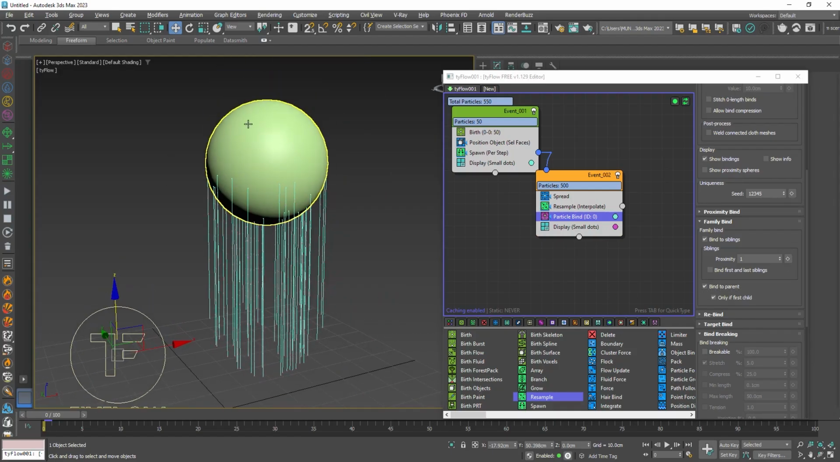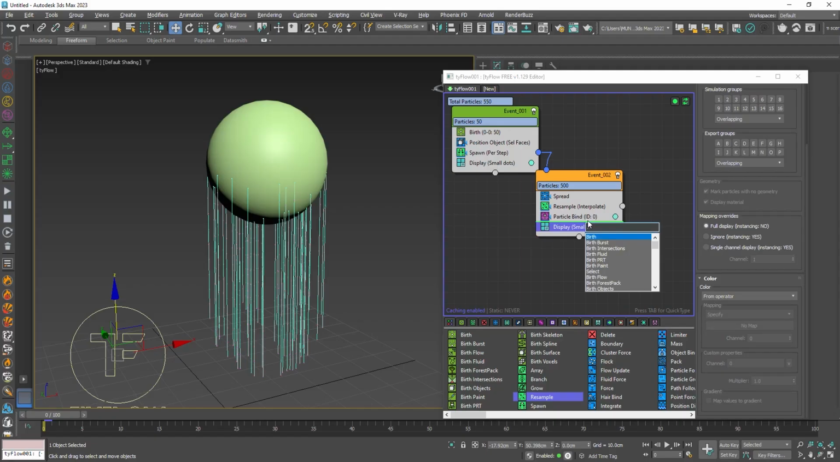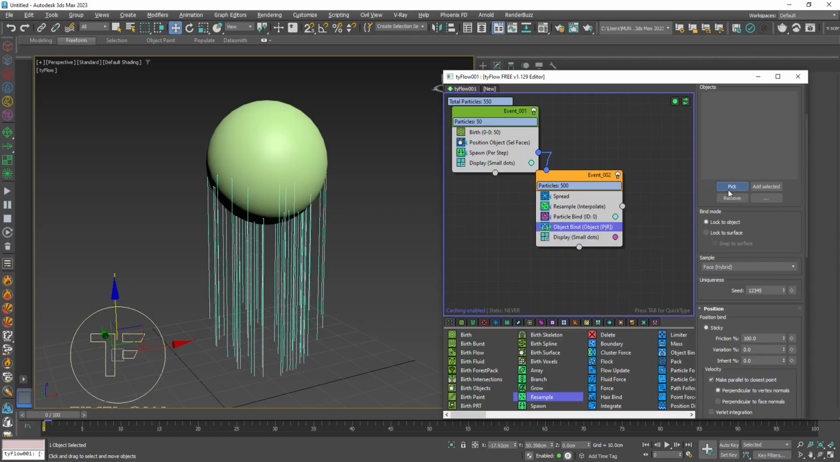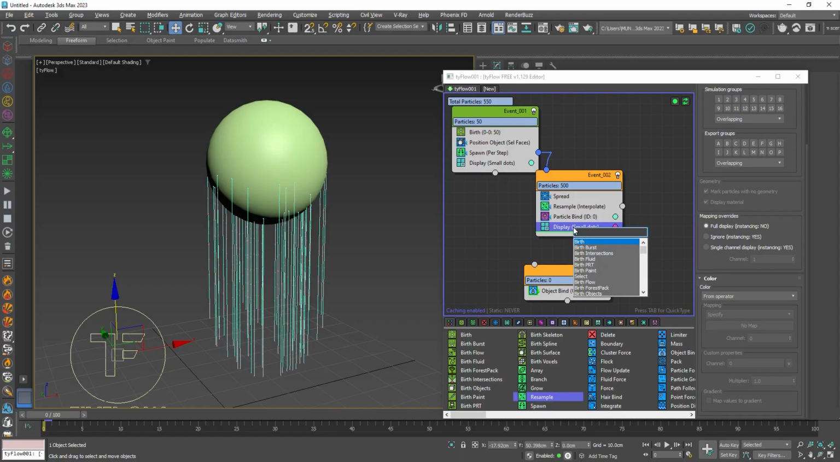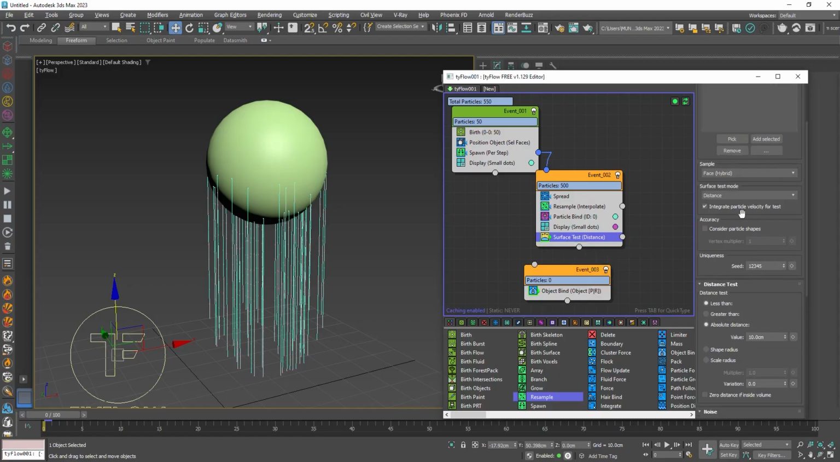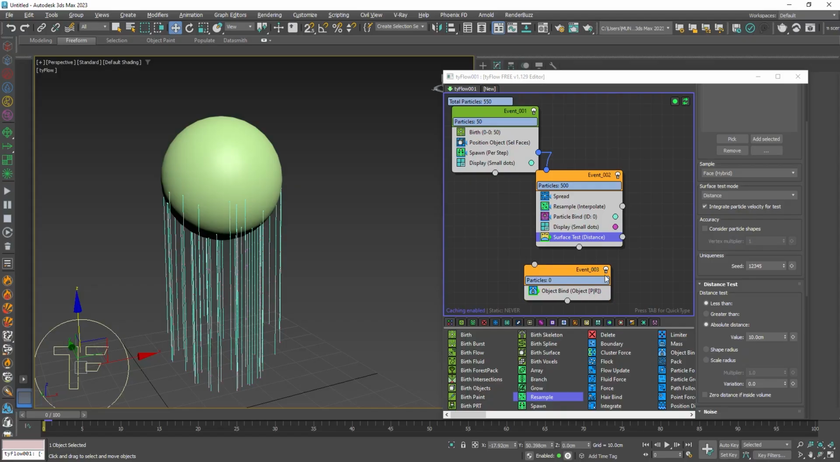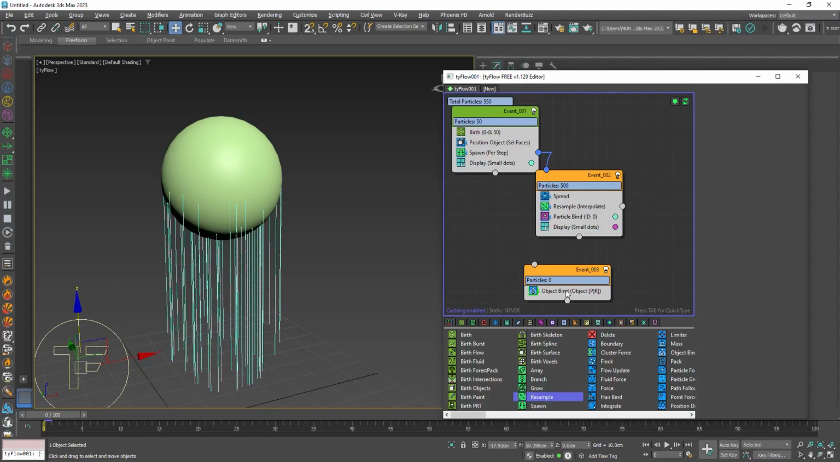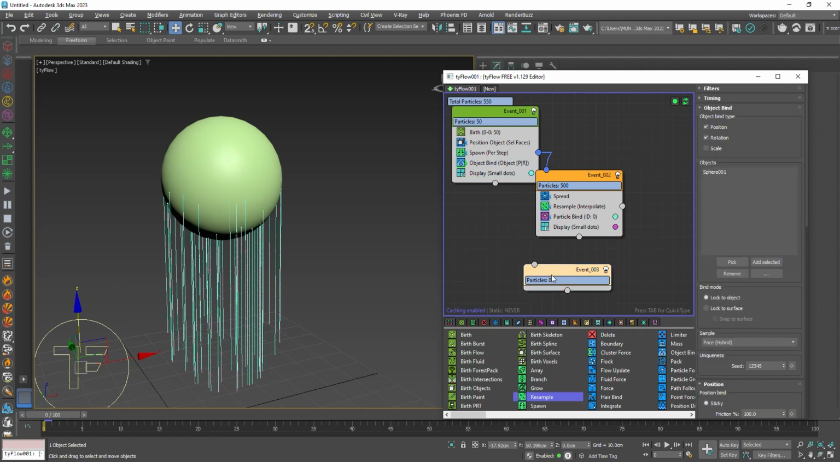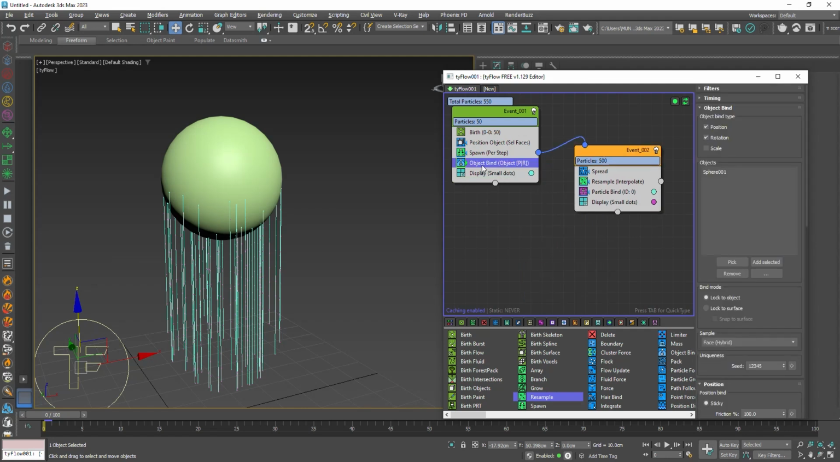Okay, right now we need to make sure that our parent particles are stuck to our sphere. So we are going to use object bind. Pick the object. But before that we need to use surface test. So let's use the surface test. And then we are going to use a surface test of this sphere. Okay, I don't think we need to do surface test. So just remove it. Use the object bind on our parents.